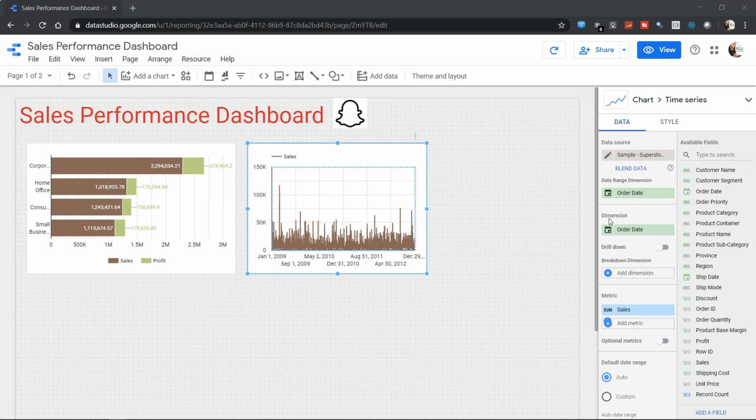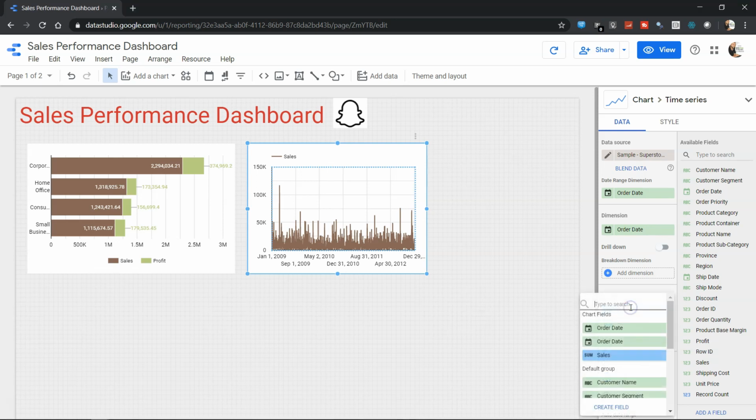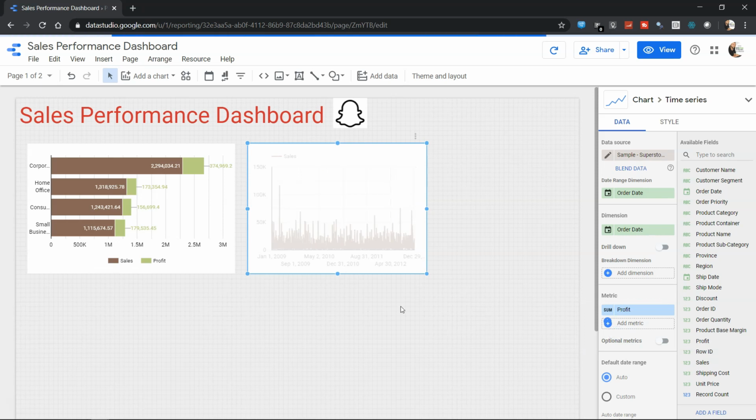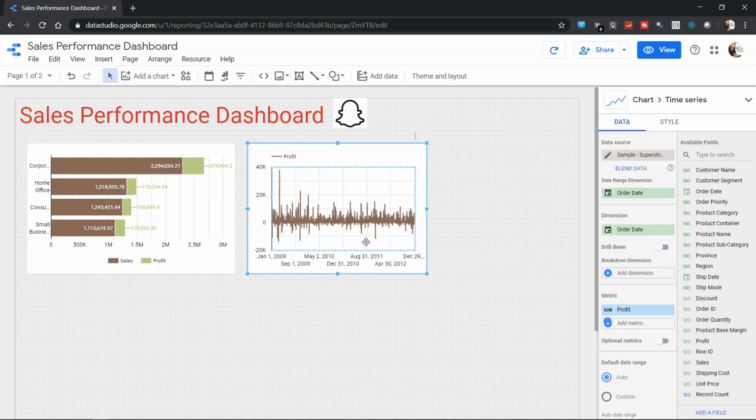Now, apart from the dimension, like the other chart we previously discussed, the bar chart, it has the default date range dimension, which right now gives you all the dates. Similarly, it shows the metric. So instead of sales, if you want something else, let's say profit, then you can choose the profit metric, and it will be displayed here on the chart in a few seconds as it processes the data.